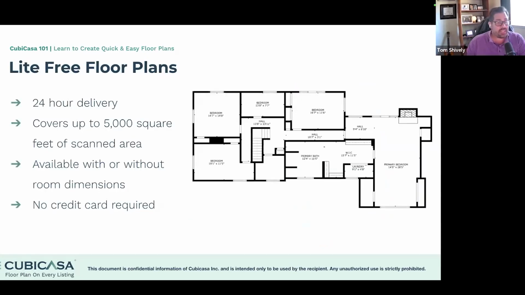All right. So let's take a look at what you get in each of these. So the light floor plan, it's just a simple floor plan. So it's black and white. It'll show you the room dimensions. It'll have the room labels in there. 24-hour delivery time, and it covers up to 5,000 square feet, which 5,000 square feet's a lot. That's a pretty big house. So that is what comes with our light floor plan, and it's free.